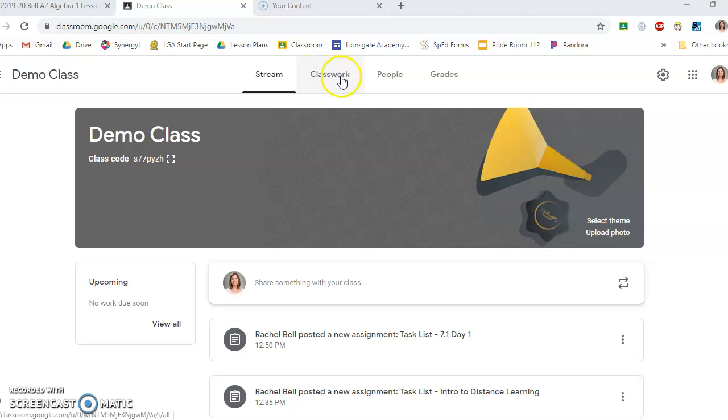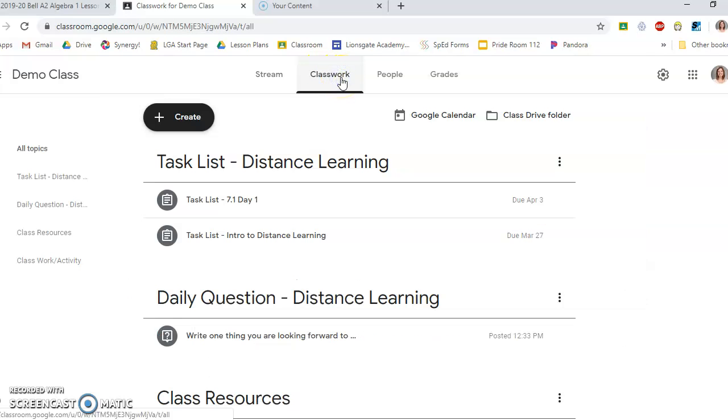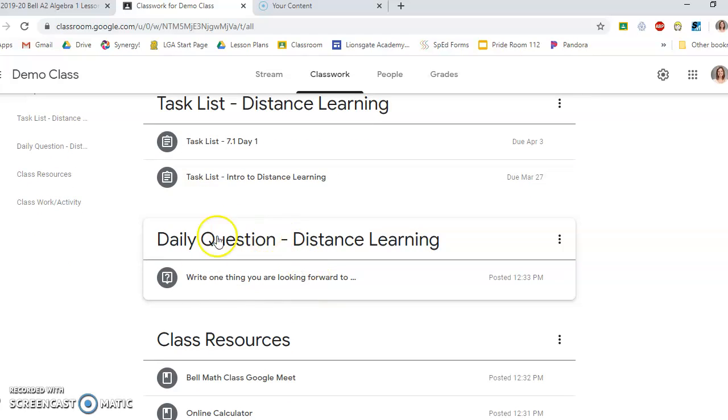Up at the top, you'll see where it says Classwork. I find this feature very helpful because it organizes all of the posts into categories. So every day that we have class, I'm going to post a daily question that you need to answer in order to be counted as present for the class period. This daily question should be completed by 3 p.m. So please submit that every day. You'll find that right here.